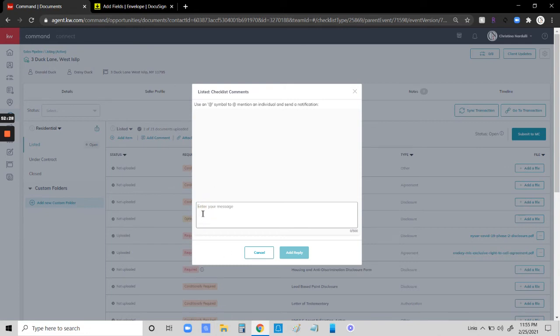So we're going to click in where it says enter your message here. And we're going to click on the @ sign. So it's this symbol right here, the @ sign, which is shift and number 2. When you do that, it pops up a bunch of people you can message, like send it directly. So I'm going to select Miriam. So, I might tell her new listing, 3 Duck Lane, listing documents. And I would click on add a reply.